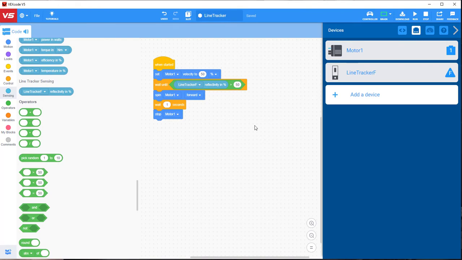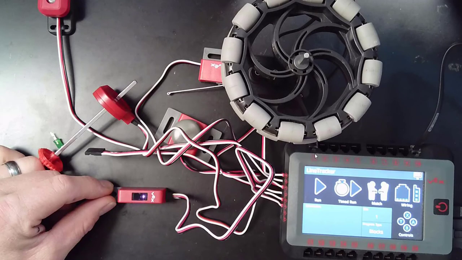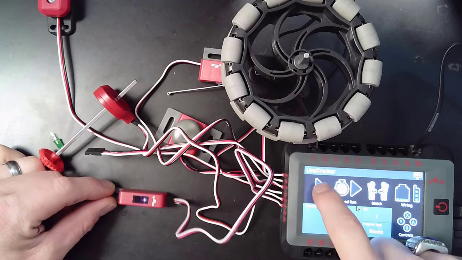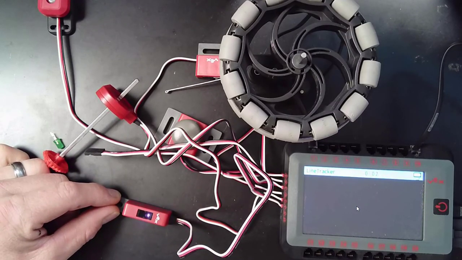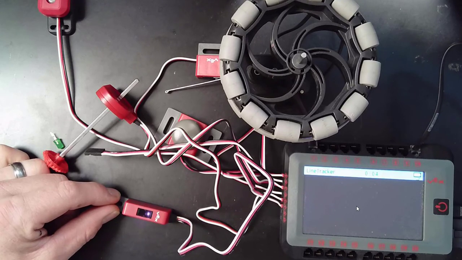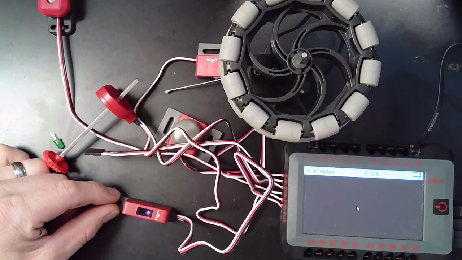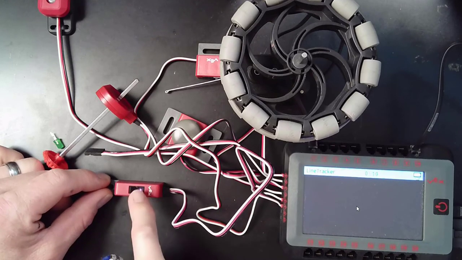If you were a student, which you might be, and you were sitting there and you're like, oh, let's watch this work. So what you're going to do is hit run. Let's see what happens. Oh, it immediately started. So if your robot was supposed to drive, it just drove off the table. And you had no idea it was going to start because you're not sure what the reflectivity is right here.